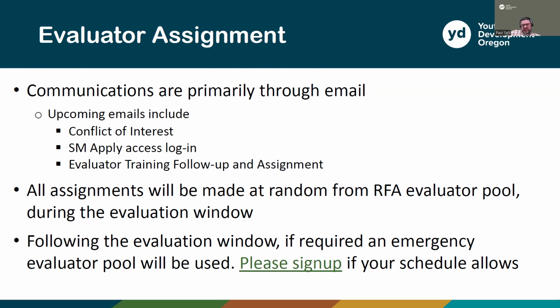So we have notified you if you are in the JWR RFA evaluator pool, and from that pool, we will randomly assign you during the evaluation window. The next slide, I'll talk a little bit about some timelines for that.